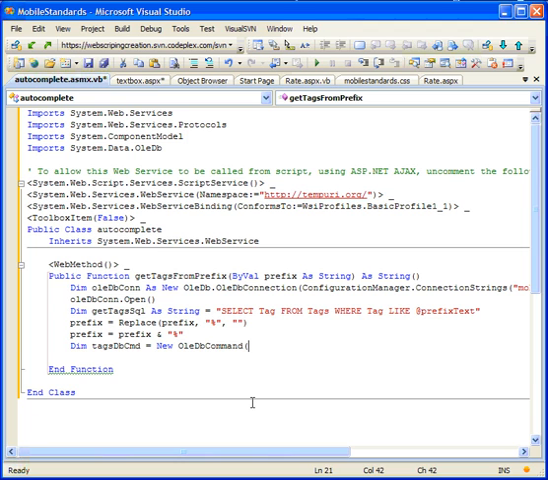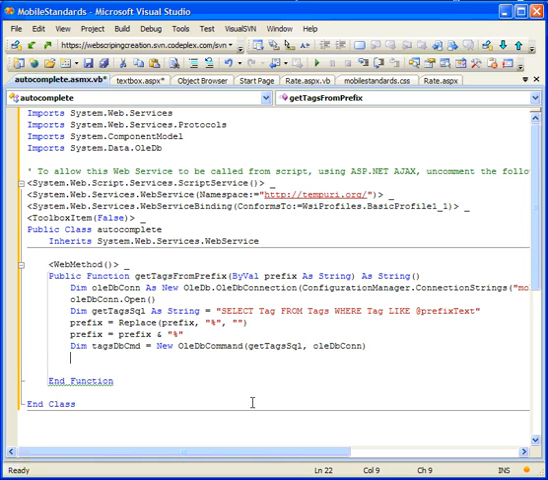The first argument is the SQL, get tags SQL. And the second one is the connection object, which is called OLEDBcon. Okay, so we've done that. There's our text on. Now we're going to change the parameter of this thing, prefix text, and we're going to replace it with prefix.